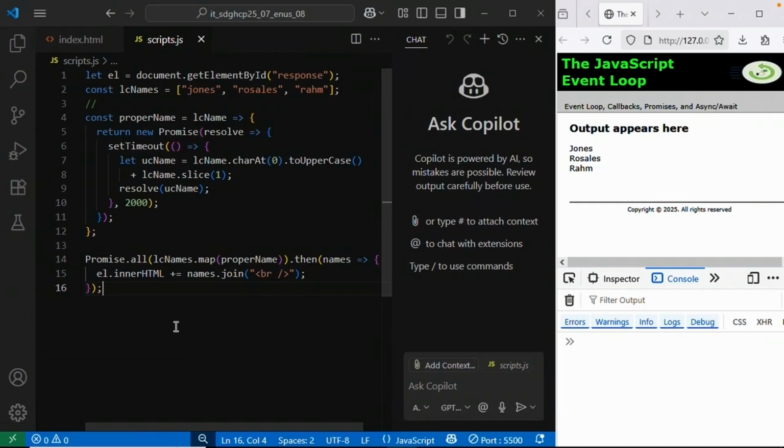Checking the browser window, we still have our setTimeout function working as intended, and we're getting exactly the same results as before. Our names are displayed with proper capitalization. This demonstration illustrates how GitHub Copilot can serve as a powerful debugging partner, identifying subtle timing and asynchronous programming issues that might not trigger obvious error messages.